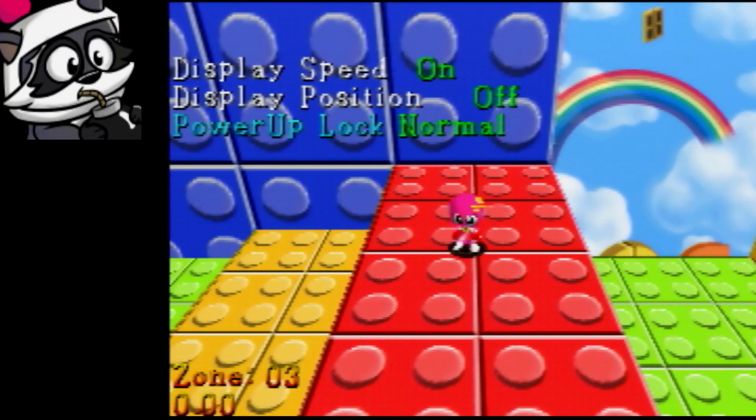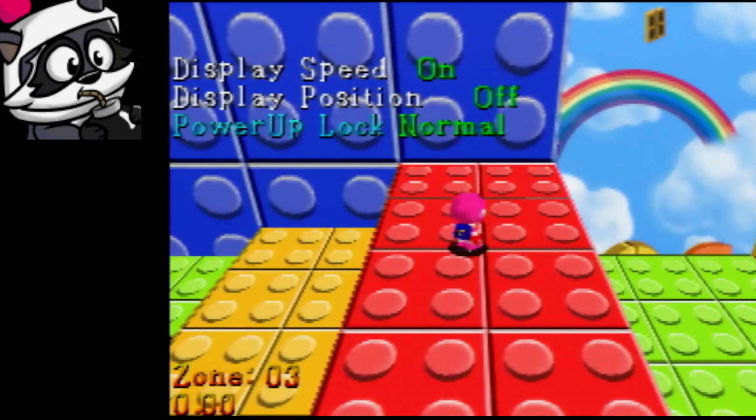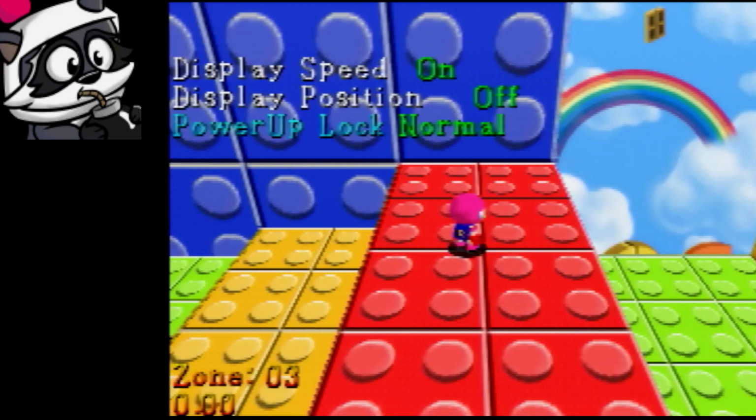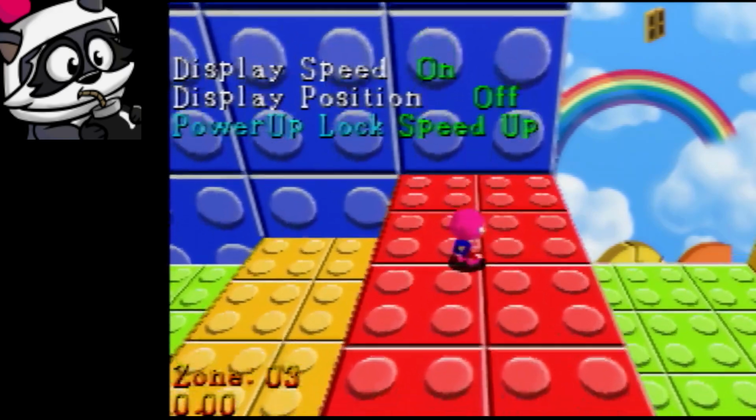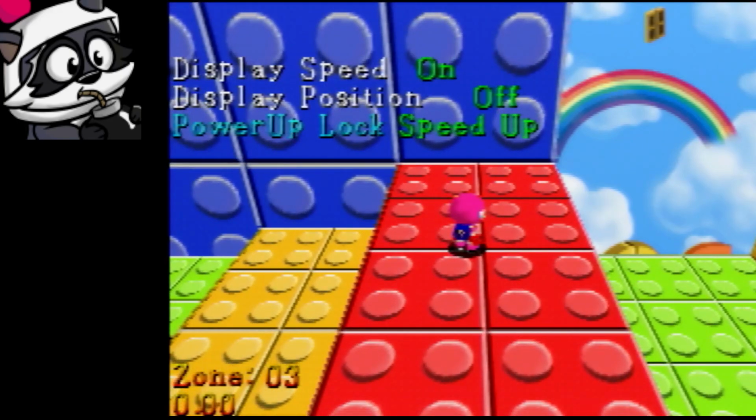This one is a big one, which is the power-up lock. So this is what power-ups do when you collect them. So you can have it set to normal, so it's just random 1 out of 8. Or you can lock it, so maybe you want only speed up. This is really the option that you're going to use the most, so that every time you collect a power-up, it'll be a speed up.